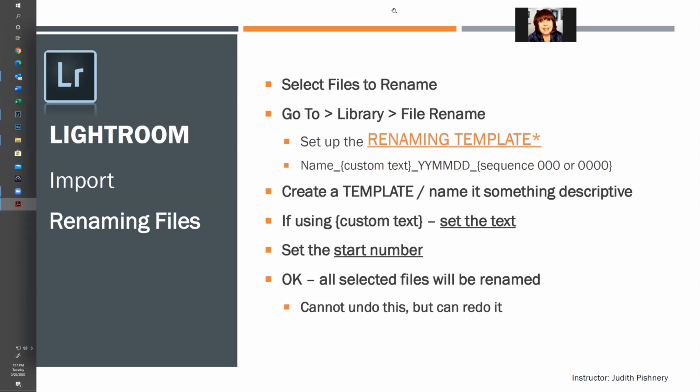So now you added some images that were already in your hard drive, but you didn't rename them, or they're not named the way you wanted to name them. Once they're in your library, you can actually rename the files. Go to your library and then File, Rename in the library menu. You can set up your renaming template, or you can use the one we just created. Don't forget, if you're using custom text, you need to set the text and you need to set a start number.